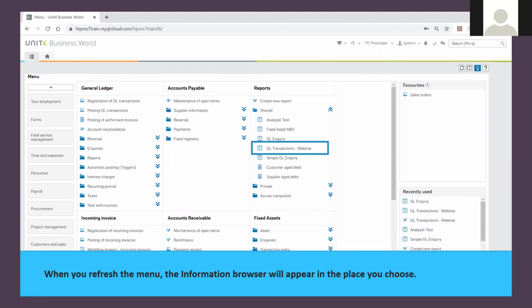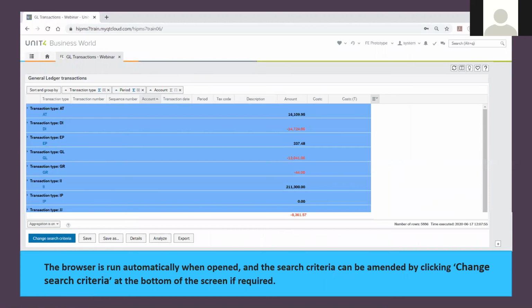Unfortunately, down the left-hand side, we didn't show the accounting option because accounting is down here somewhere. But we are in the accounting area. Within the reports, within the shared area, there is our report that we've saved. And if we run that report now, it opens it, runs the report, and produces the detail.